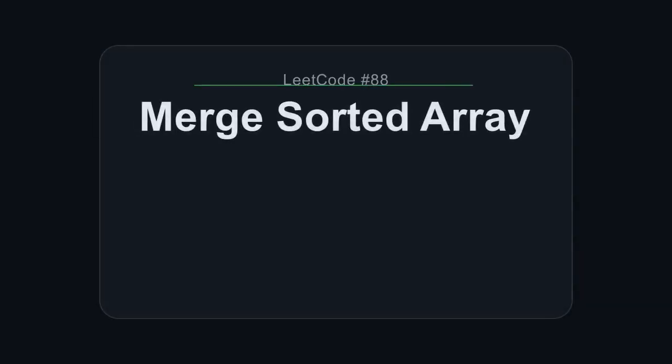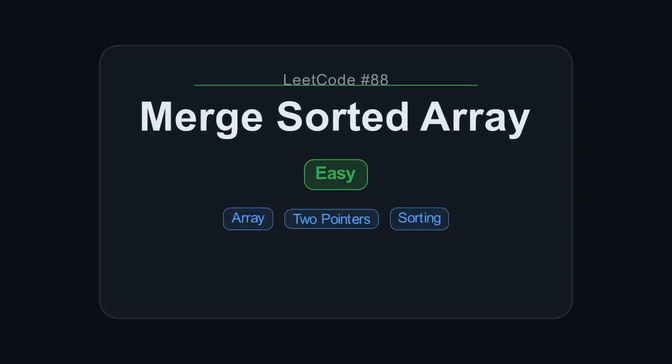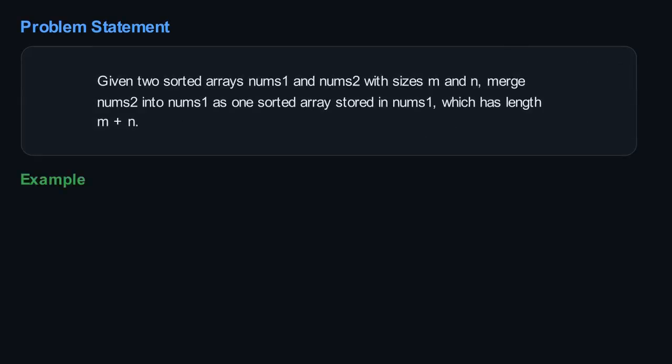Welcome to this video on the merge sorted array problem. In this video, we will discuss how to solve this problem using different approaches. The problem is to merge two sorted arrays into one sorted array. The problem statement is as follows.